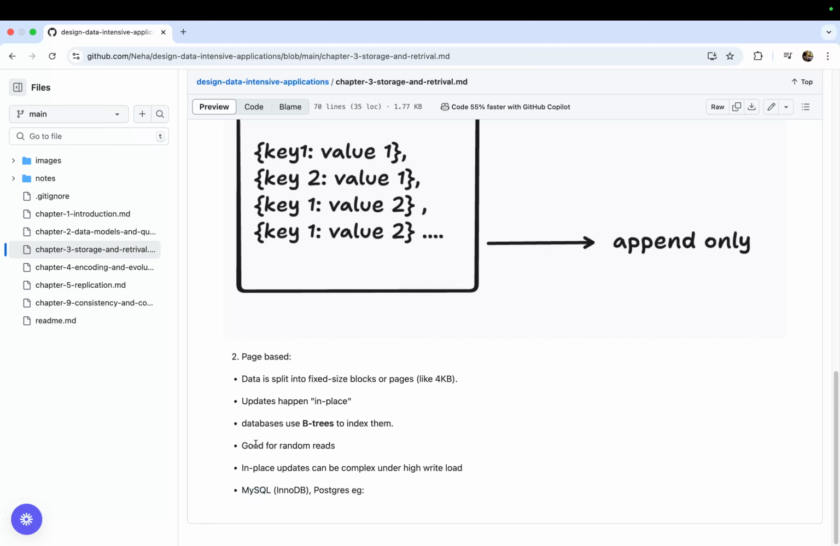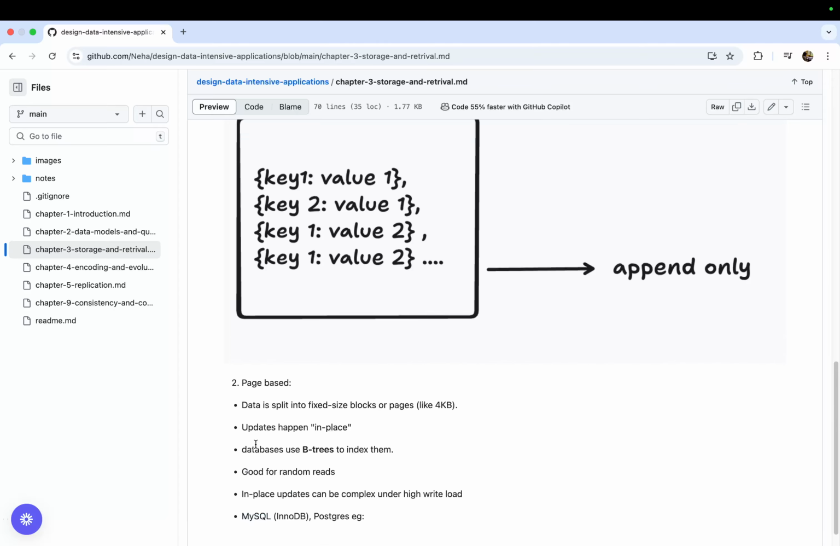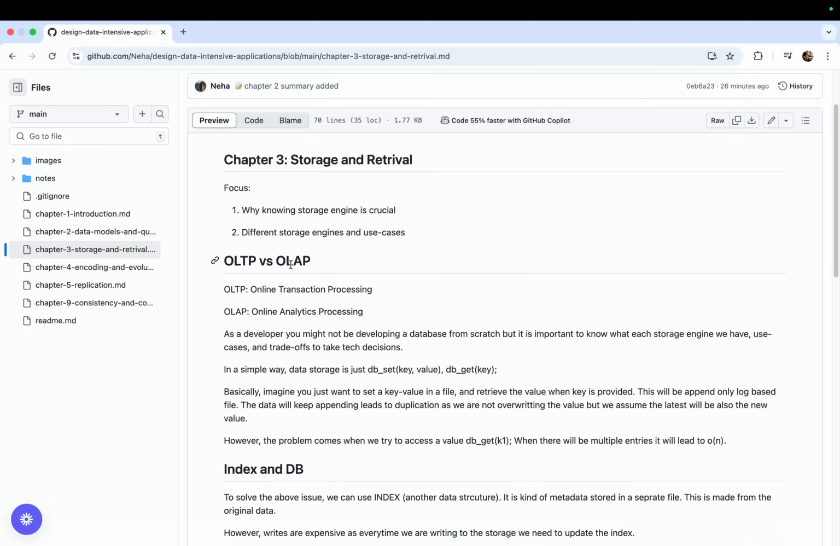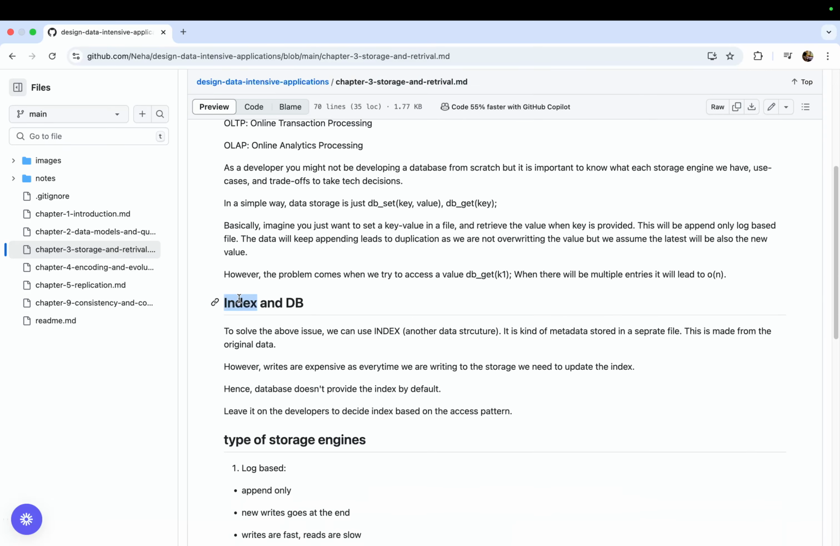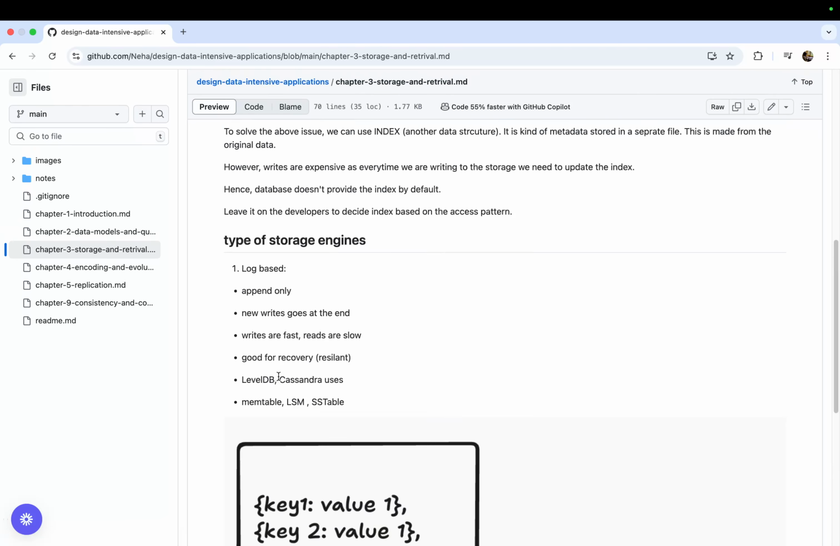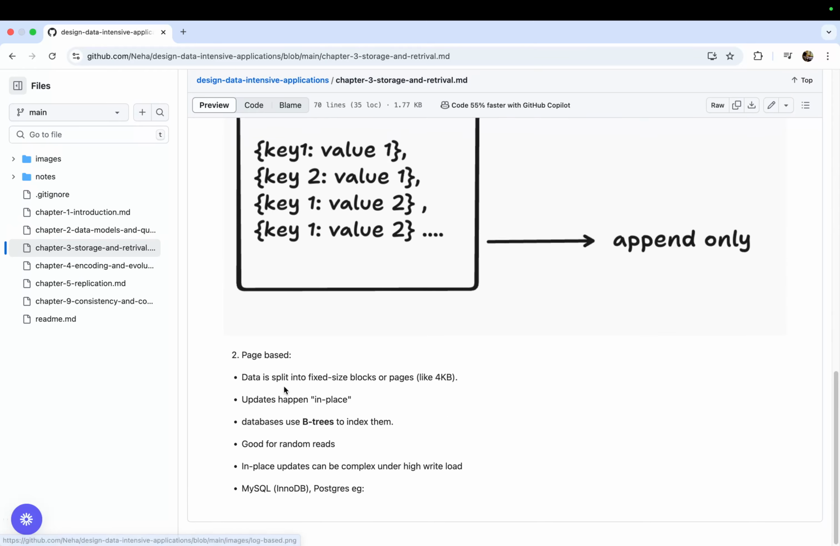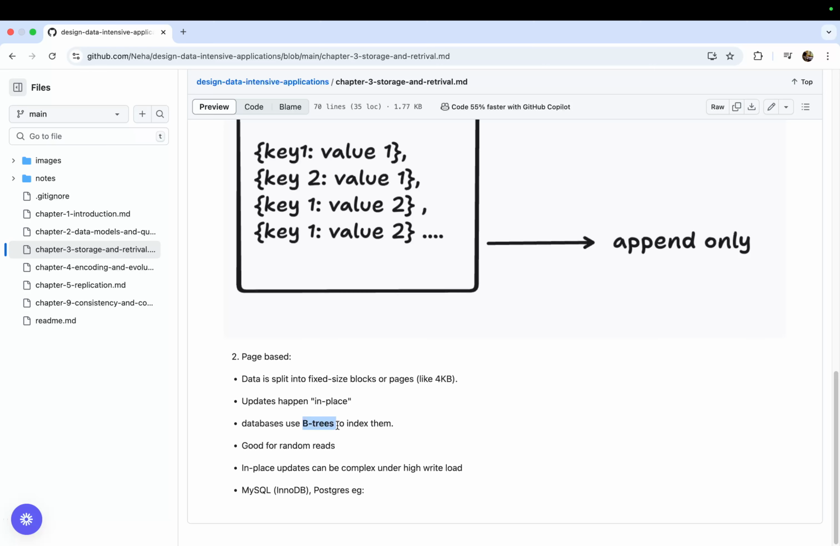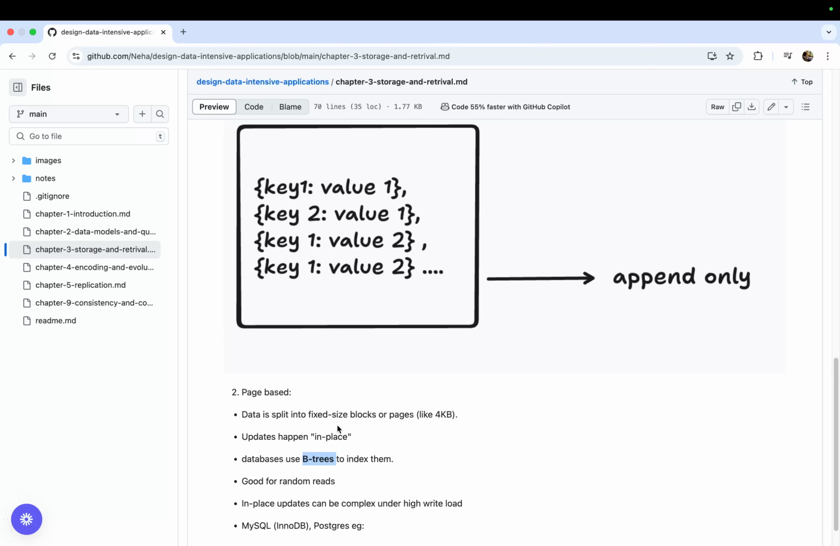Now, this is the overall summary of this chapter. Just remember, you have OLTP and OLAP. Why is an index not provided by default? This is a good thing to remember. And there are two types of storage engines, log-based and page-based. They are trade-offs, please remember that. Now if you have seen, we are talking about B-trees here, and I already told you that I'm going to make a separate video on the data structures mentioned in this book, especially in this chapter. So wait for that. If you want to go into more detail, please do watch that video.